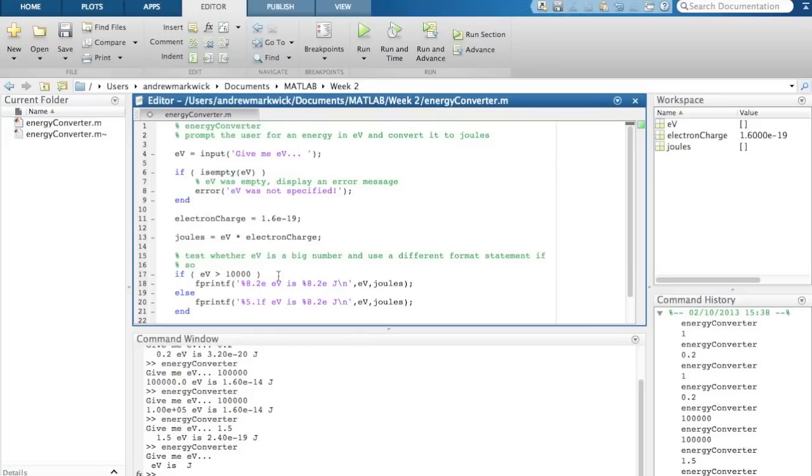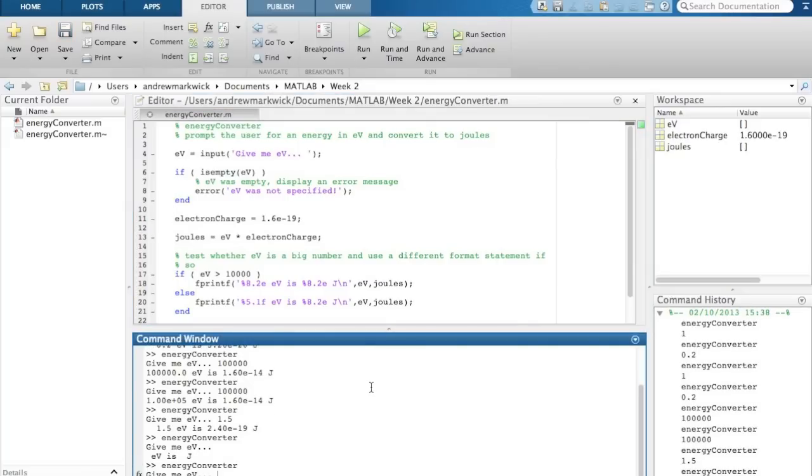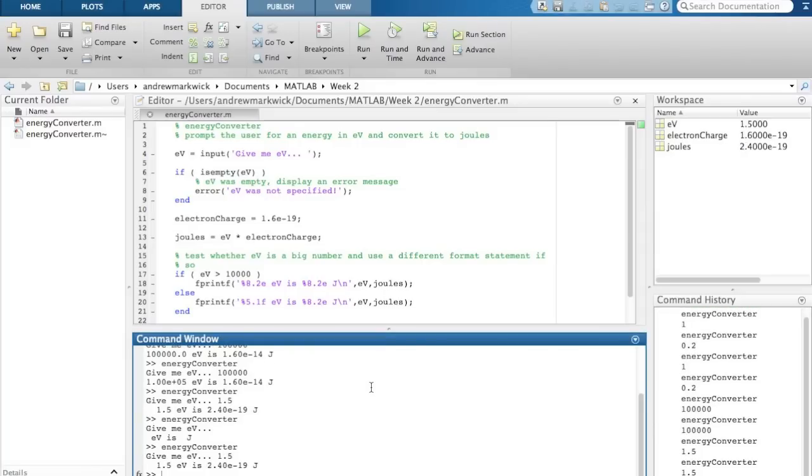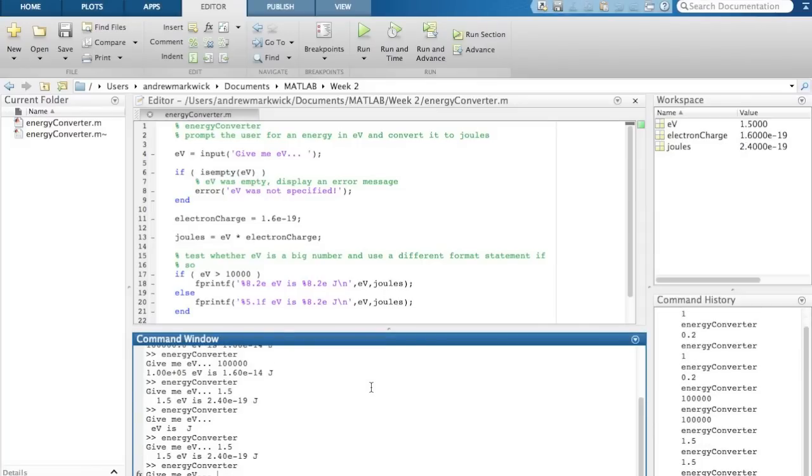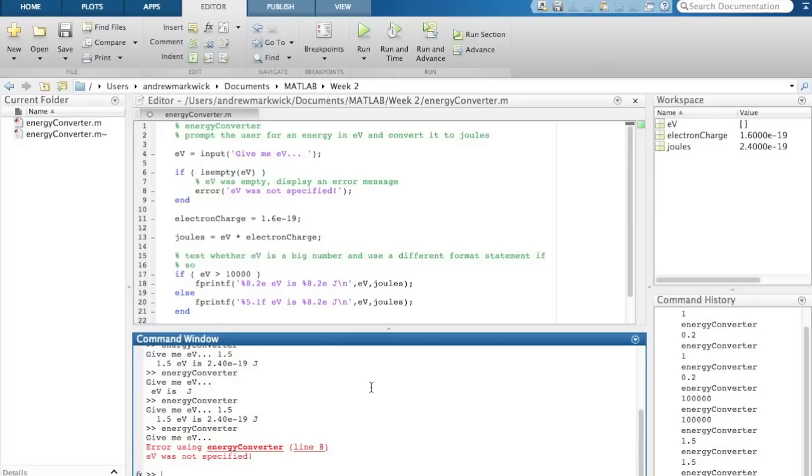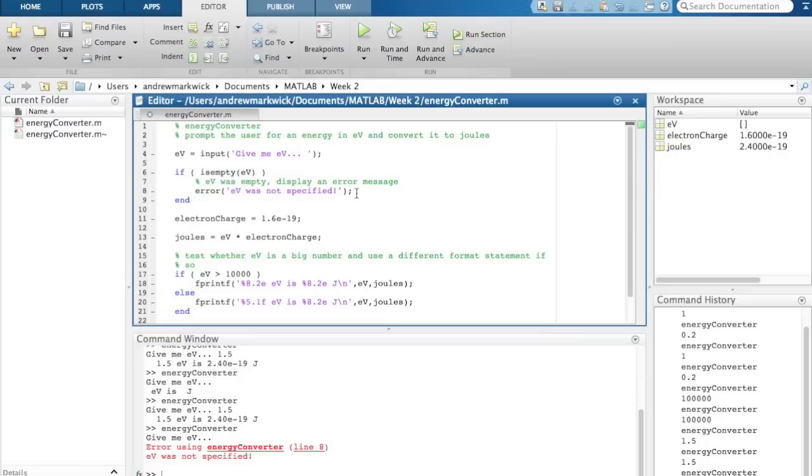So now if we run it, give it a number just to make sure it still works. Yes, it still works. But now run it and don't give it anything, and it gives you an error. So that's how you can throw an error from your own script and terminate the execution of the script. But you don't always want to do that. Sometimes you want to know if a variable is empty or if it's not been specified properly, but you don't want to terminate the script. You want to deal with it.